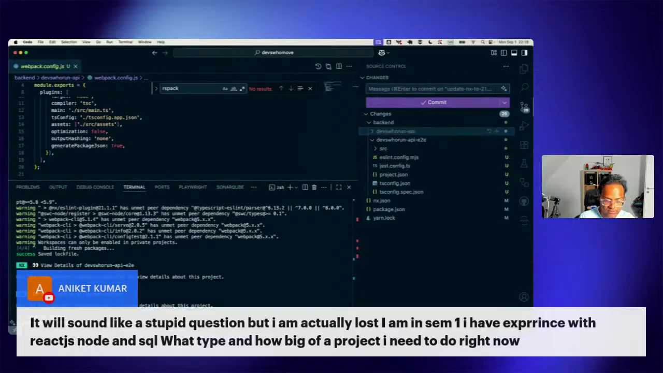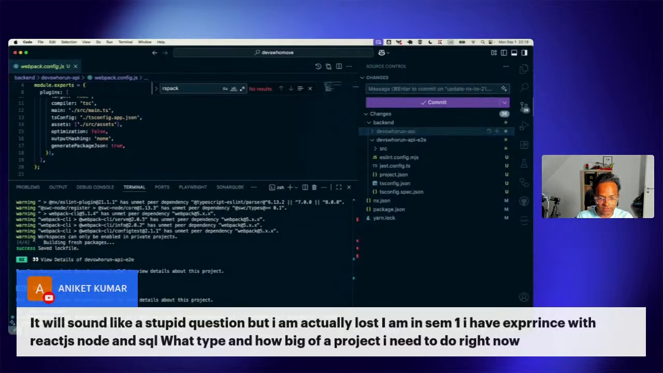And I can now run yarn nx format. So this yarn nx format command actually lets me, okay. Let's see the question from Aniket. It sounds like a stupid question. Okay. So first rule of programming, there are no stupid questions.